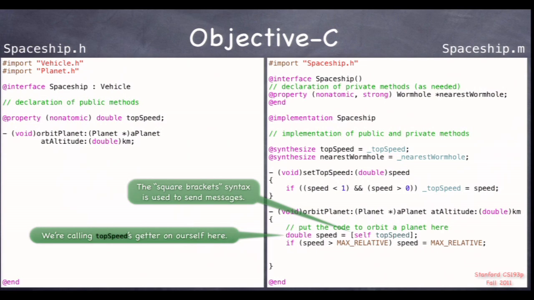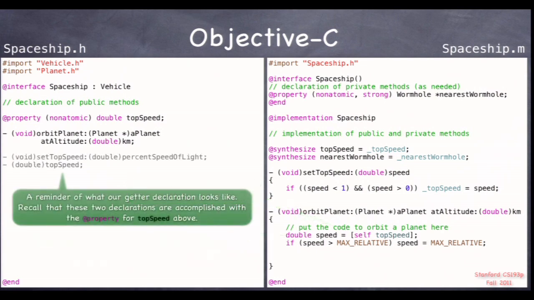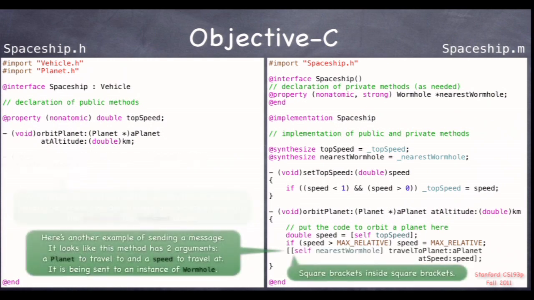To remind you what top speed looks like, it looks kind of like that. We don't have it there because we have our @property. And then here's another message send. In fact, here I'm doing a message send inside a message send. So I'm calling my nearest wormhole getter to get my nearest wormhole in square brackets. You see that on the inside there? And then I'm using the result of that, which is a pointer to a wormhole, and I'm sending it a message, which is travel to planet at speed. And you can see that the arguments, the planet I want to orbit eventually, and the speed at which I want to travel, are just interspersed along. Now, this method's not done. I'm only getting to the planet here. I've got to enter orbit and all these other things. But mostly I wanted to show you the square bracket notation.